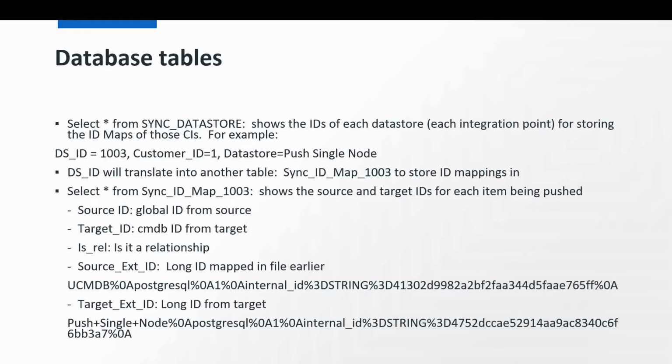There are a couple of database tables that you can also take a look at. The sync_data store, that shows the IDs of each integration point. That's each data store for storing those IDs that we're using. For example, DS ID of 1003, the customer ID is 1. The data store is called push single node. Push single node is the actual name of the integration point.